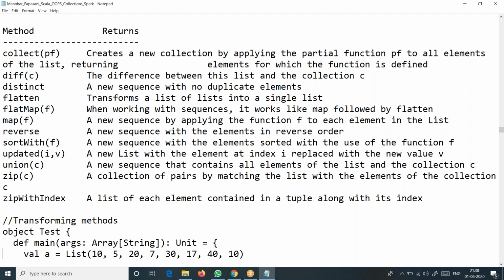So we know what collect does. We already discussed it last week. We know diff gives the difference of two lists. Distinct gives unique values. Flatten, you know what it does. Flatten converts a list of lists into a single list. FlatMap applies flattening and then applies the map function. Map is an iterator that applies a functionality on each element of a list. That's what the map function is.